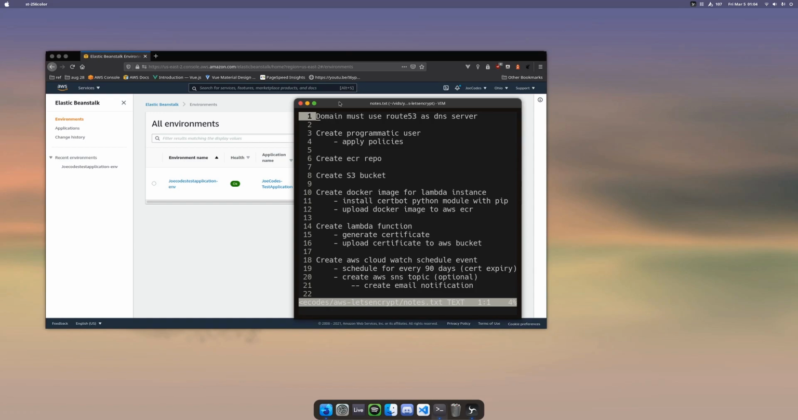The basic structure is you have a Lambda function running every 90 days, generating a certificate, and then uploading it to an S3 bucket. Then your application can access the certificate from the S3 bucket, and during the build phase of your application, you can attach the certificate.